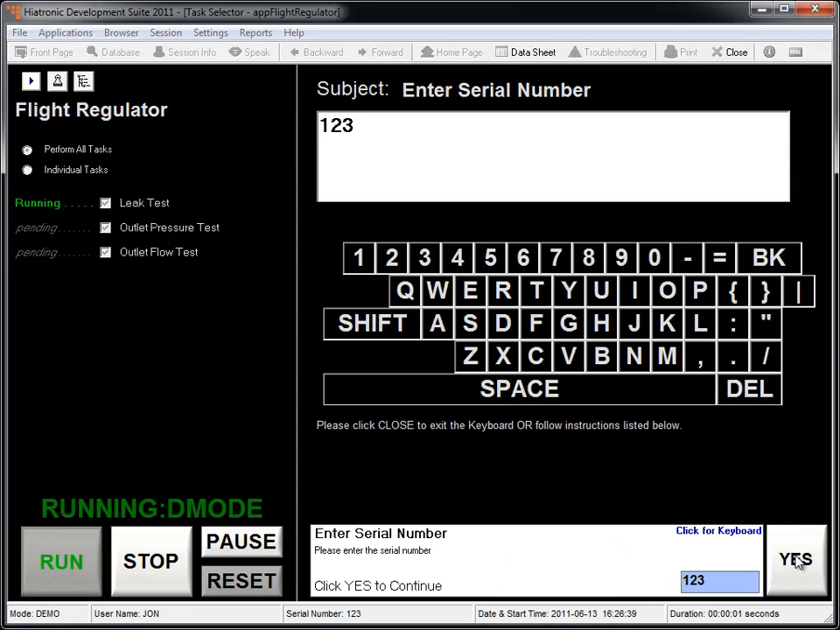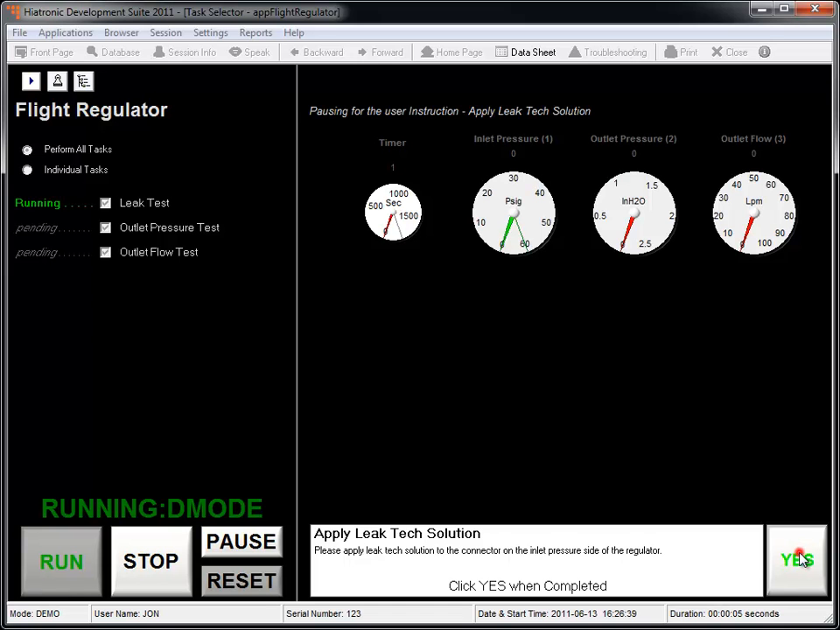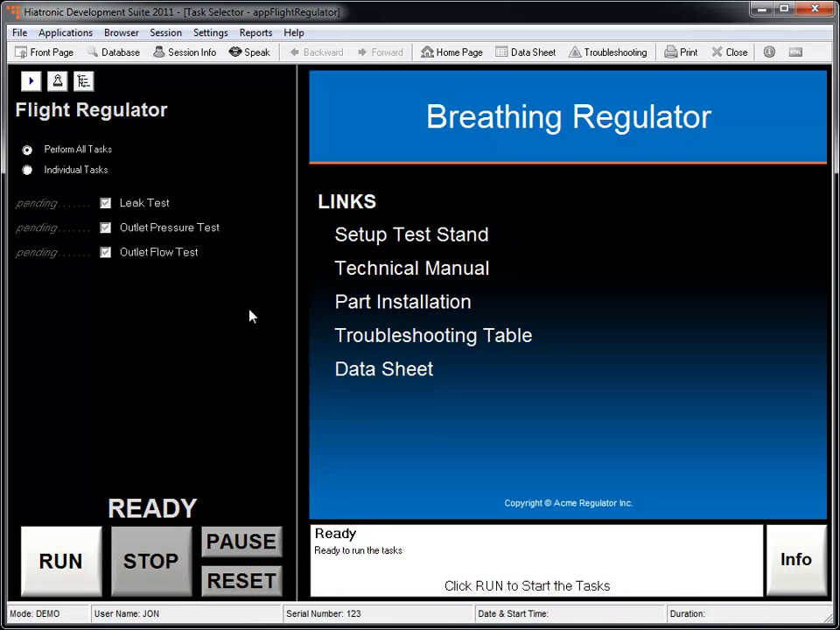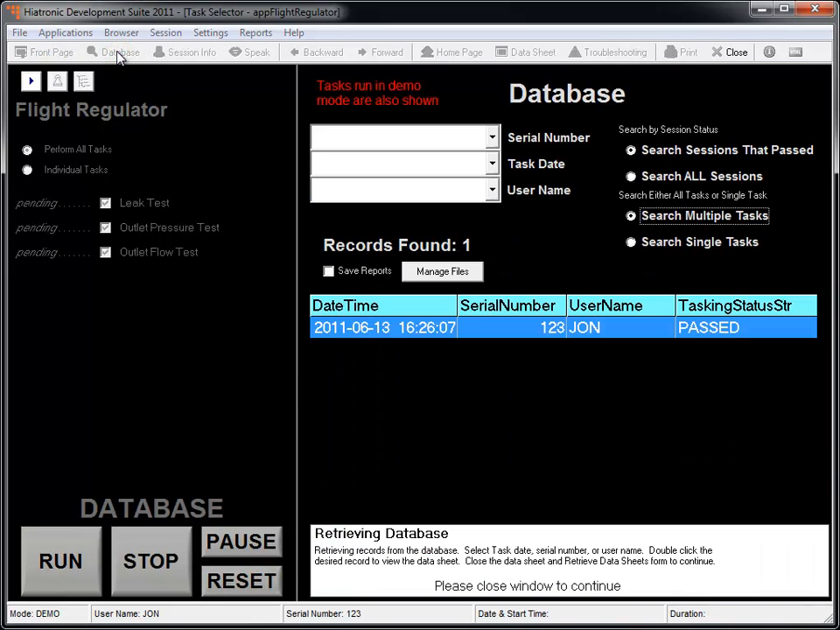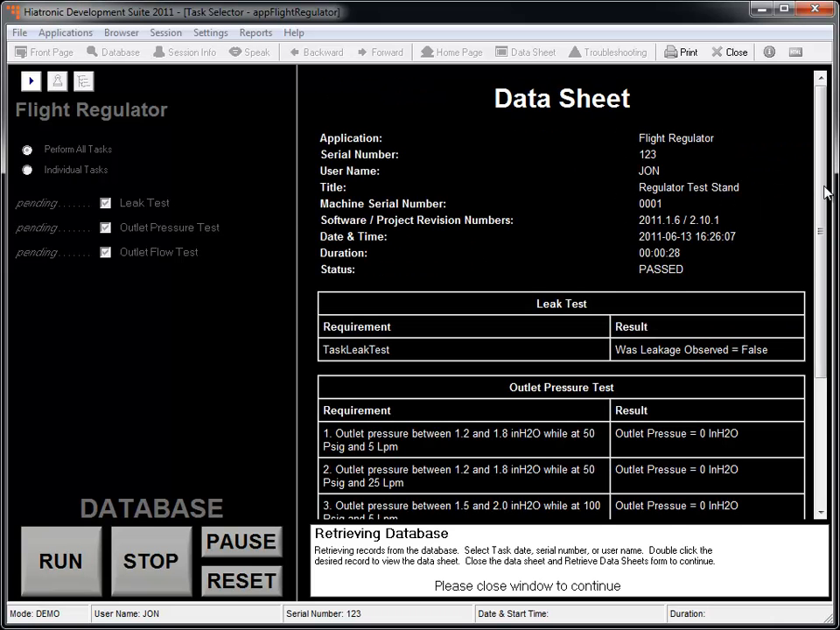So we'll reset the program. Ready. Run it again. Enter serial number. Install part. Apply leak tech solution. Was leakage observed? So we'll fail this one this time. Task failed. Ready. Reset it and go to the database. Search all sessions. So we had the first one that passed and the second one that failed. And we'll open that up and make sure everything is okay.